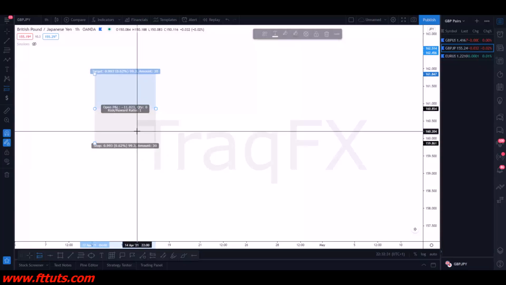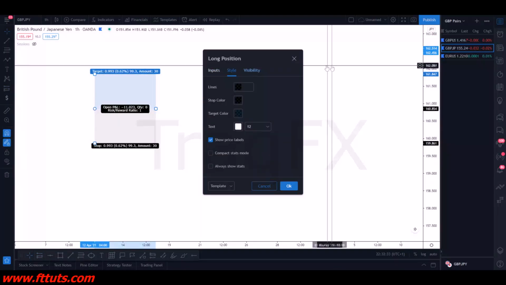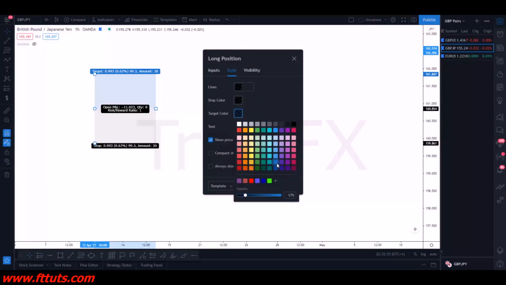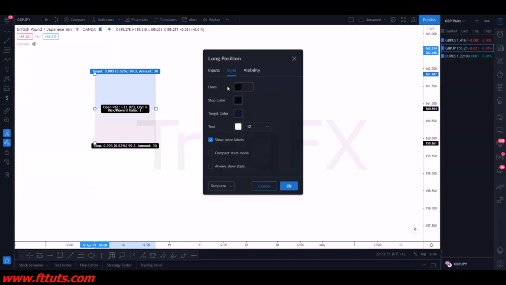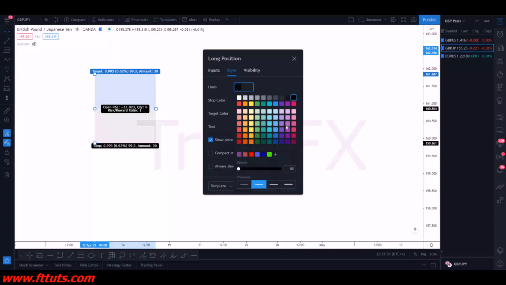So for long position, my style is this color right over here: 1, 2, 3, 4, 5, 6. The sixth color of the blue, and I put it at 17%. So this basically just makes it darker or lighter. I like mine to be 17%. Now stop color is completely black, and it's at 7%. And if I made it bigger, it'd be like that, 7%. Boom. Now lines, you can put on your lines.